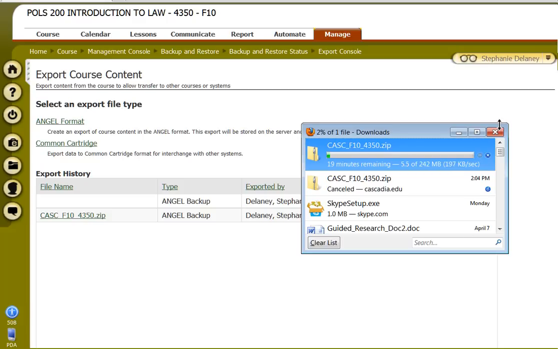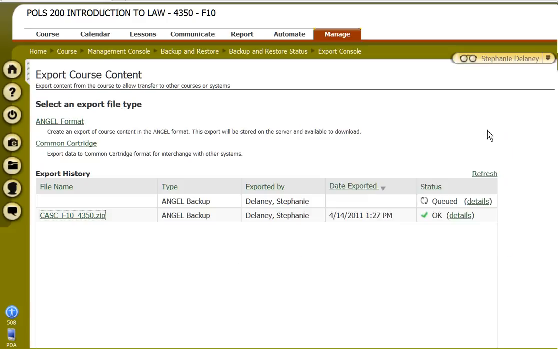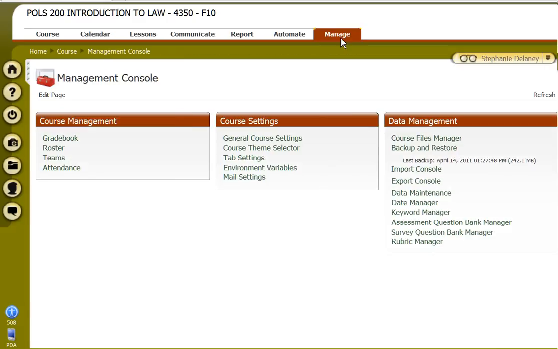Again, super simple. The next step is to get an actual export of your class that you could use to import later on. So go to the export file type and click on, and we're all still in the same area, and if you're coming back to do this later, it's just Manage tab, Export Console.